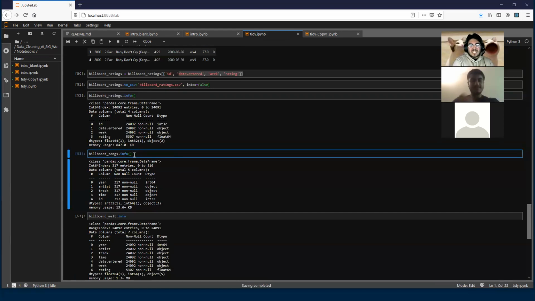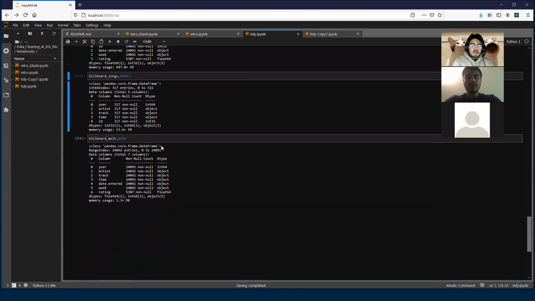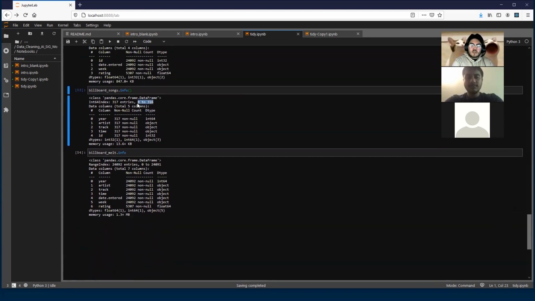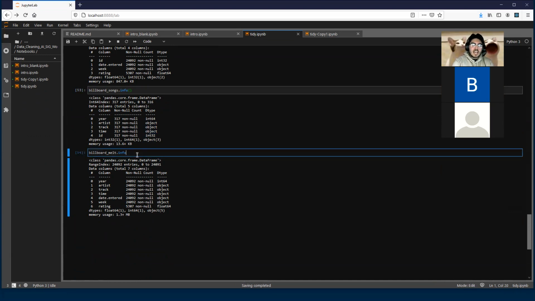We check out the information from the Billboard songs data set. Same thing, index from 0 to 316, total columns is 5. It's not missing any values. These columns take an object and these columns take the int, an int 64, and this one takes an int 32. And the last one, billboard_melt, takes in 24,000. And the same information is right there.